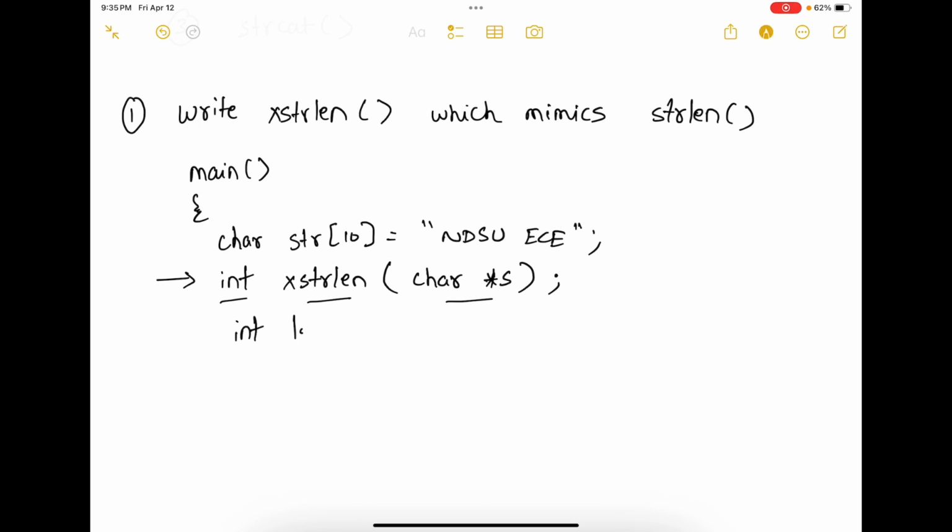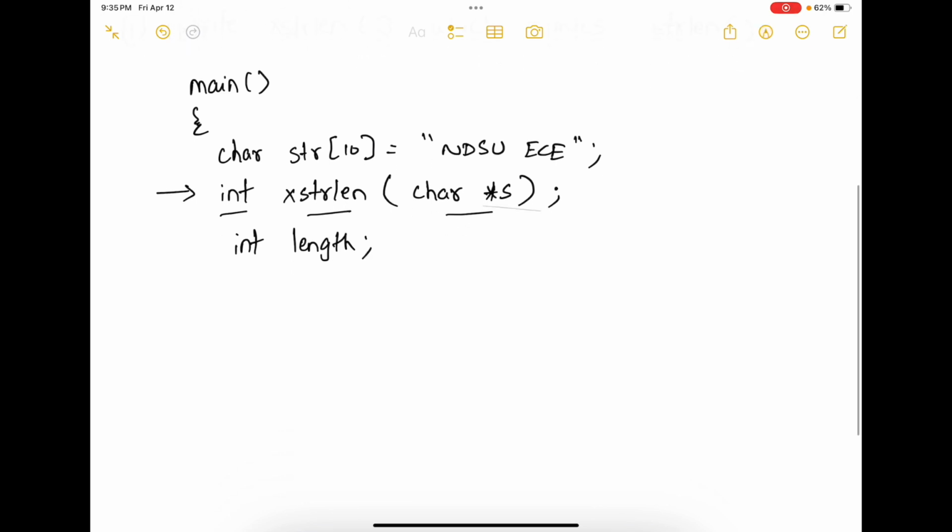Int length. So the way I'm going to call this function is length equals xstrlen ampersand str of 0. What I'm doing is I'm calling the xstrlen function by sending the base address of the string. The xstrlen function is going to compute the length of the string, and that value is stored in length.